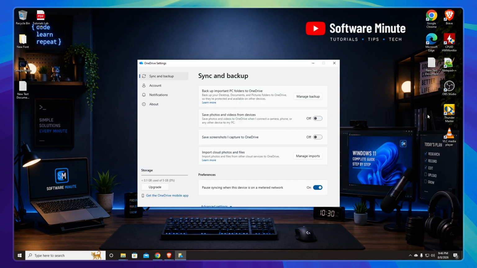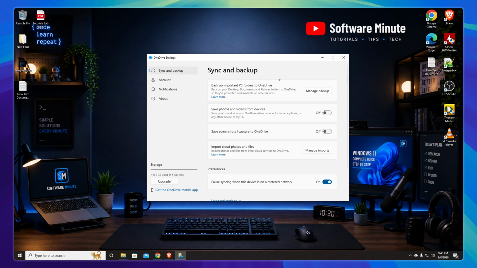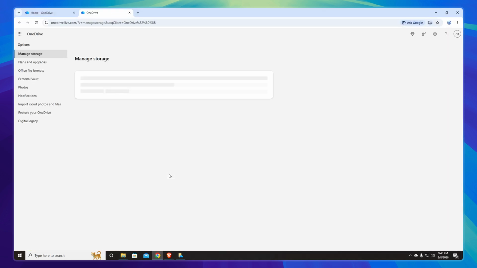Once your OneDrive settings window opens, you'll want to look at the bottom left section of the settings interface. Here, you'll see information about your current storage usage on OneDrive. This displays how much space you're currently using and how much total storage you have available. Click on this storage usage information, and you'll be automatically redirected to a browser tab.